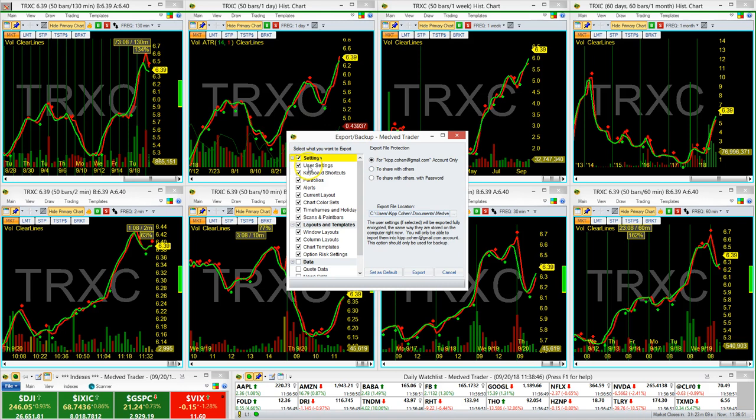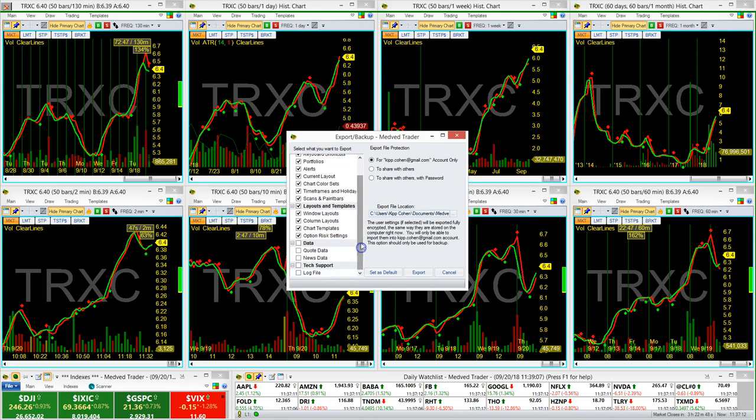The user settings are basically all of my logins, keyboard shortcuts if I have those, portfolios and alerts if I have those set. Current layout, that's the current layout that's up. Chart color, time frames, holiday scans and paint bars. And then obviously your windows, window layouts, column layouts, chart templates, and I don't use option risk settings, so I can unselect that. Then I click export.